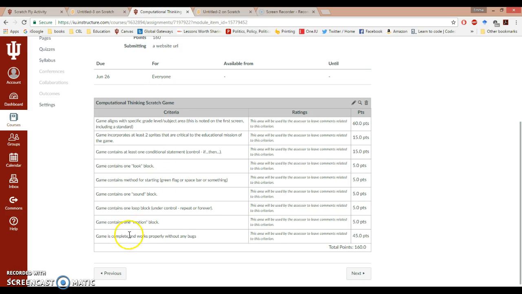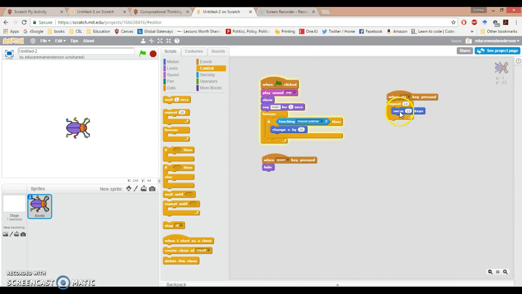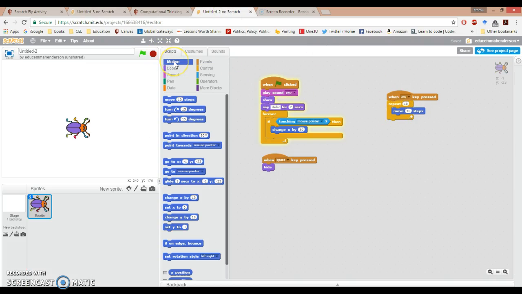Now, the last thing we need to talk about is motion, which you actually just saw me use when I used my move. Motion is just like what it sounds like. It's how you make your sprite move. Now, I would suggest instead of using the move block, which you'll see here, actually using your change X and change Y script. This is because Scratch is set up on a coordinate plane.